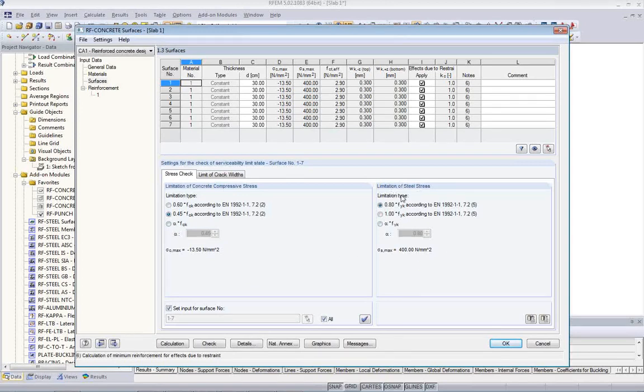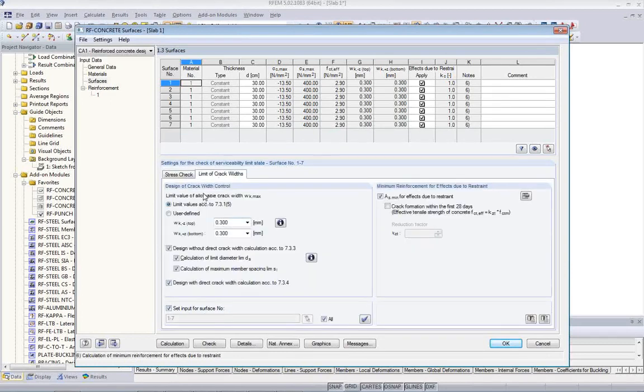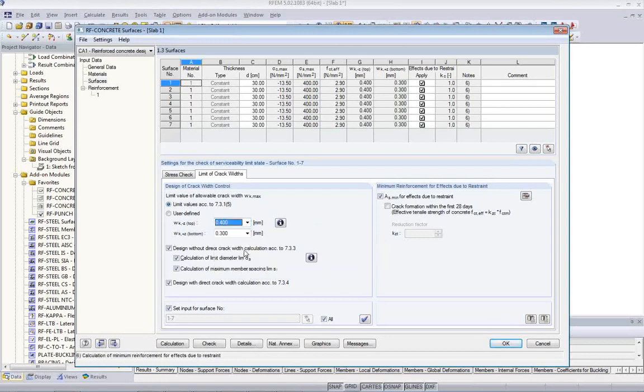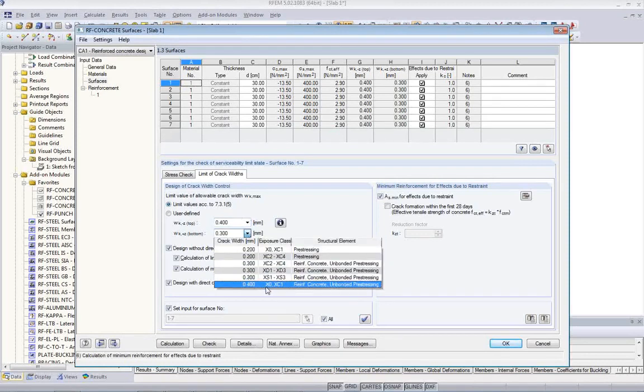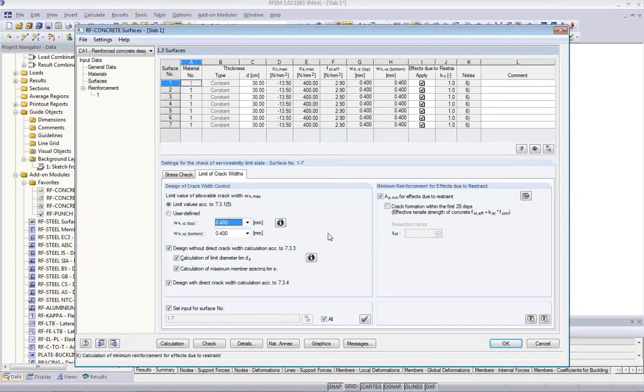Also, stresses have to be limited. For example, typically to 80% of the yield stress of the material. If you want to, you can set those settings individually for each surface. And the next thing is the crack width control. Here I have to define, first of all, what is the limiting crack width. It should be according to the exposure class, and in this case I have XC1, which will be resulting in 0.4 as the allowable crack width.